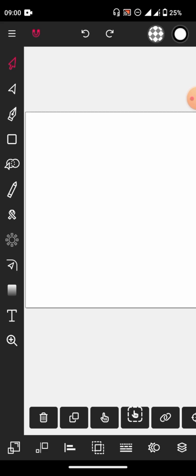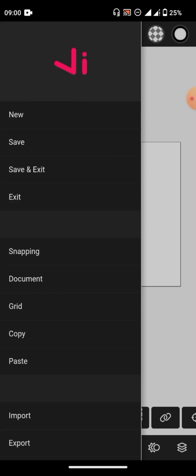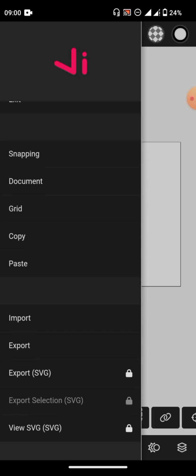So here we go. First of all, we need to import our sketch, which is the letter G, and as we all know, click on your hamburger button and go to import. Here we have import right here. Click on import, and this will direct you to your file storage and all of that.